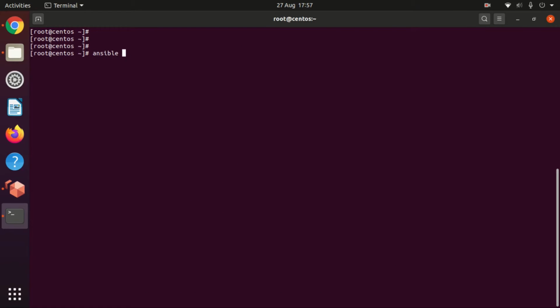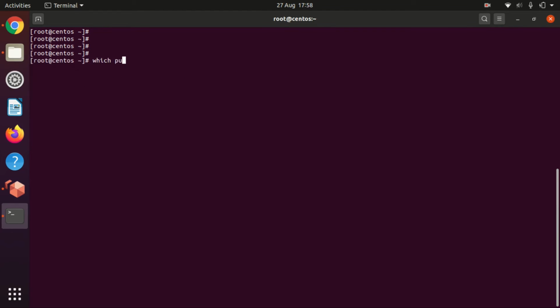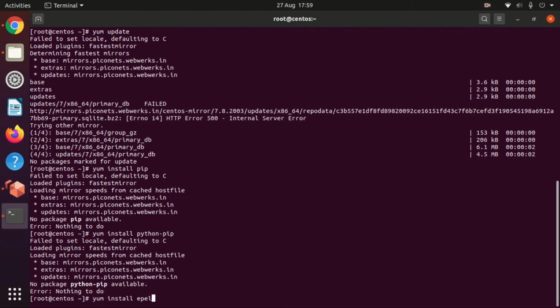How to install Ansible using pip. So ansible --version should give you the version. In this case, since Ansible is not there, you can see that ansible command not found. Python is already installed, so let's try to find out if we have pip installed. Which pip didn't give me a command.